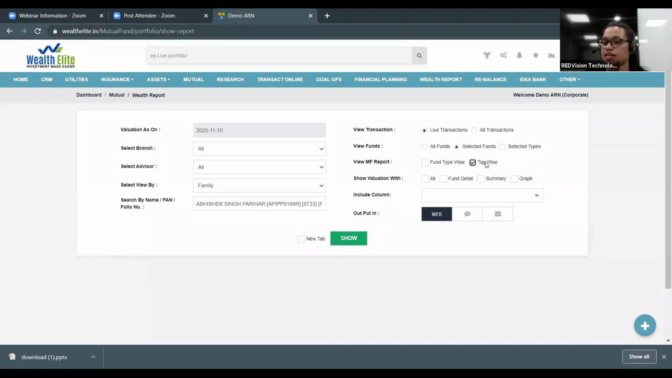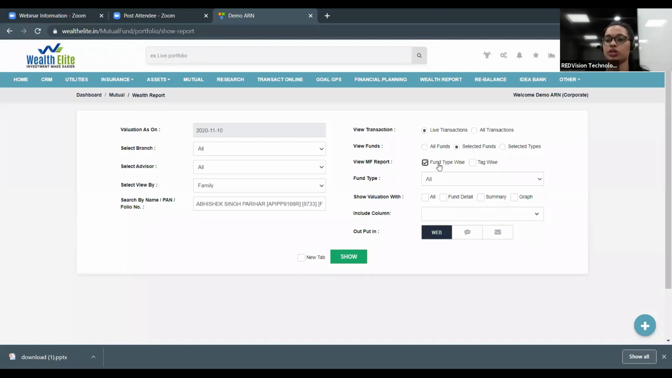Next, that is the tag wise report. If you are going to assign a tag to any one of the investments, for example, investments are done under ICICI Prudential Blue Chip Fund, and that is for your child's education, then you can assign a tag to that particular investment, that that particular investment is for our child's education. According to that tag, you can cross-check a report.